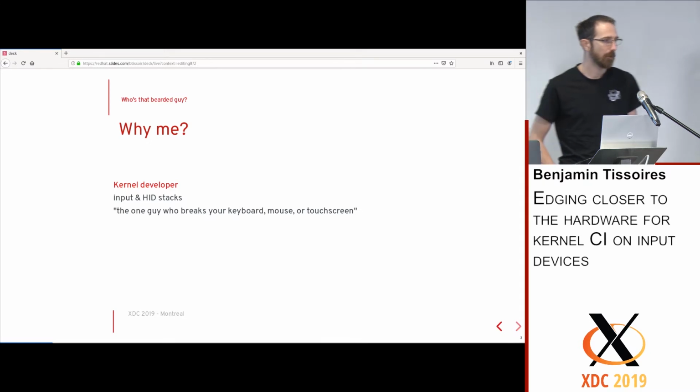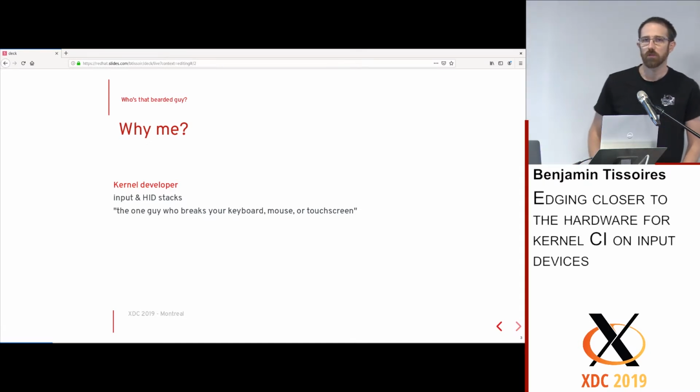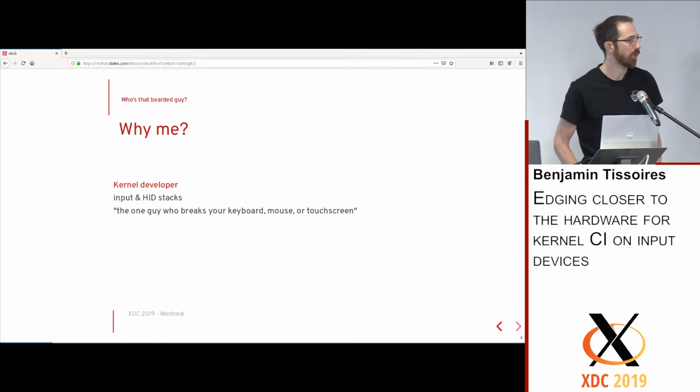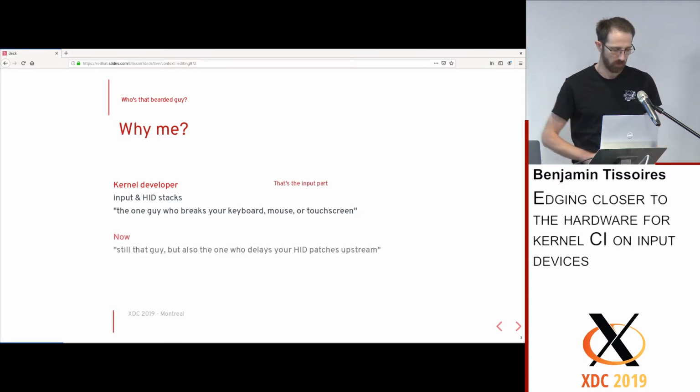Why me? Peter made a short introduction of myself, but basically what you have to know is that I'm a kernel developer. I work in the input and the HID stacks. And I'm usually the one who breaks your touchpad, your keyboard, or your mouse. So, that's the input part, of course, of this talk.